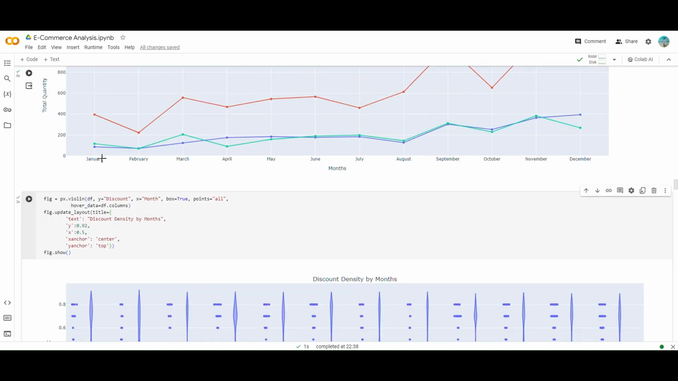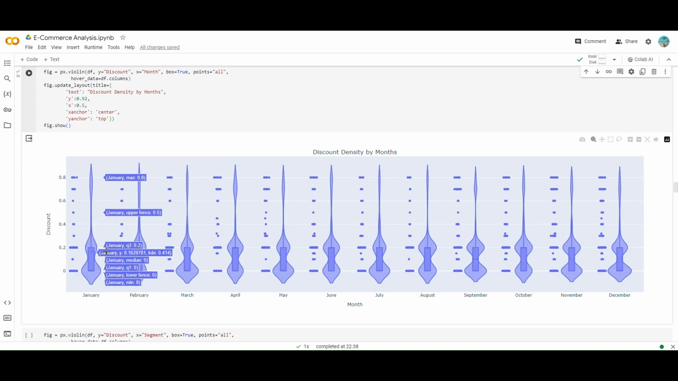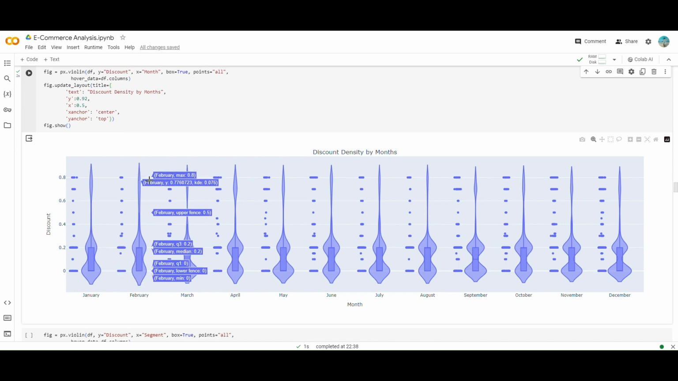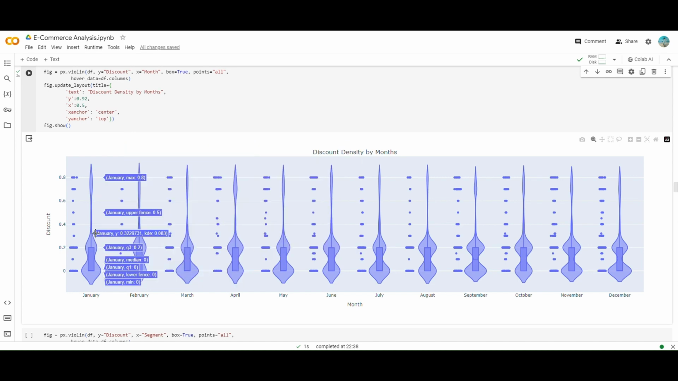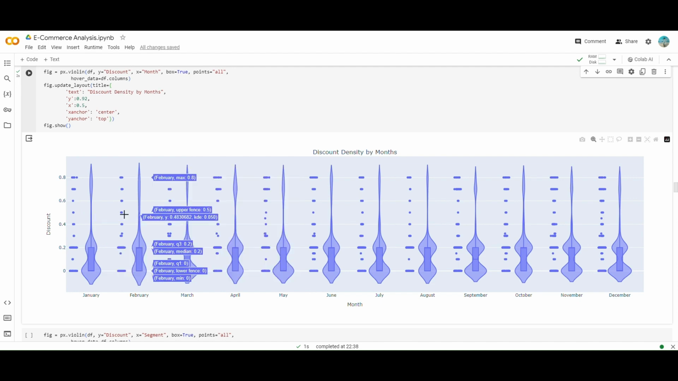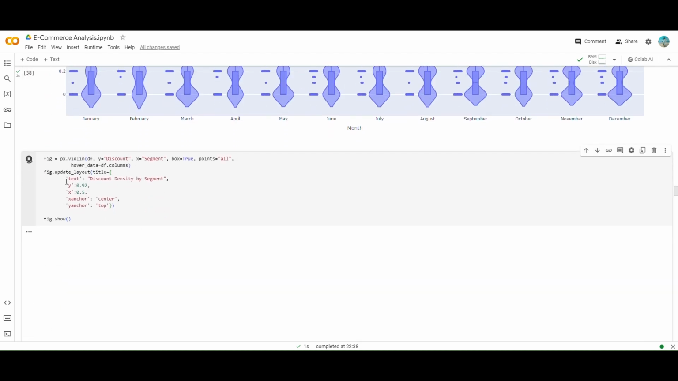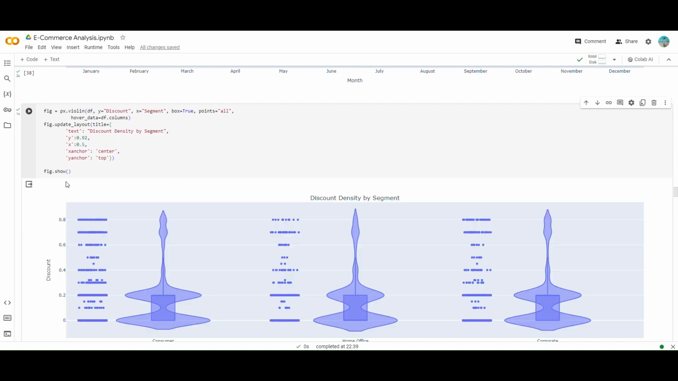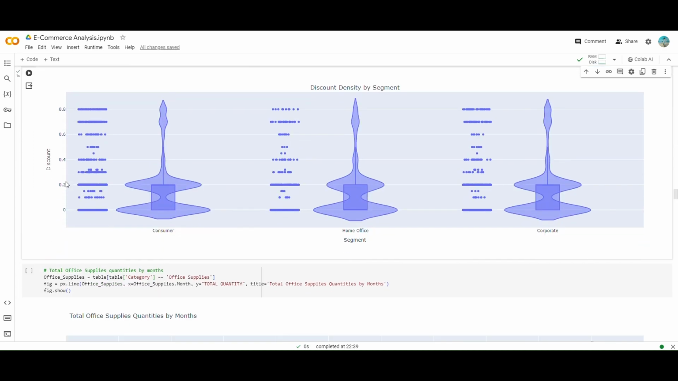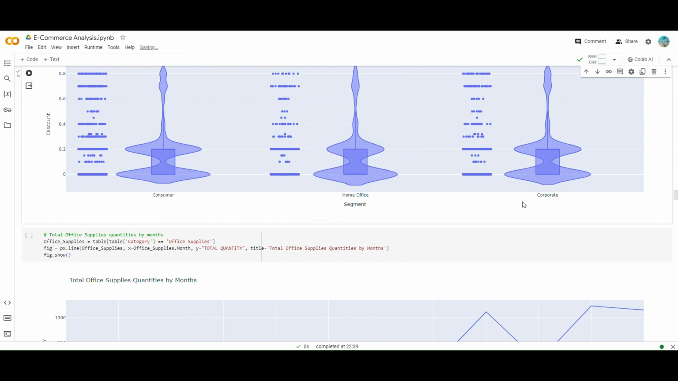One of these is a violin plot. Violin for a simple, attractive view, and discount density. Here is also the same violin. Violin visualizations for discount density by segment for consumer, home office, and corporate.